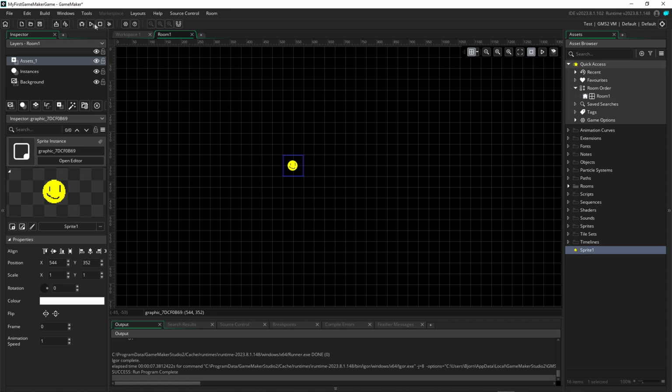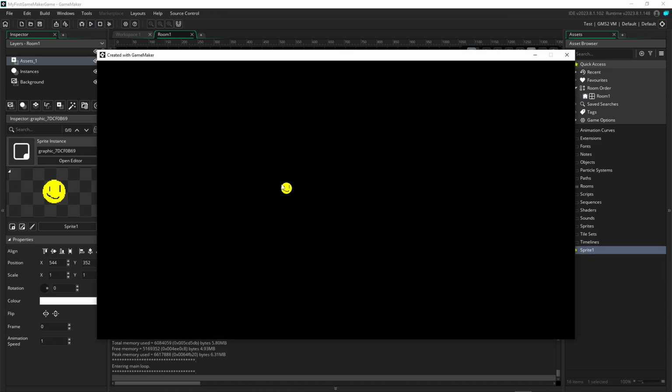Now let's see what happens if we play. Okay, so now my asset does appear here in the room view. So I'm trying to figure out if these concepts are analogous, the concept of a room and a level and a scene.